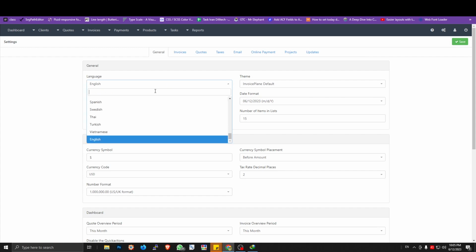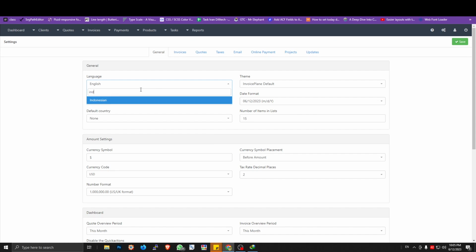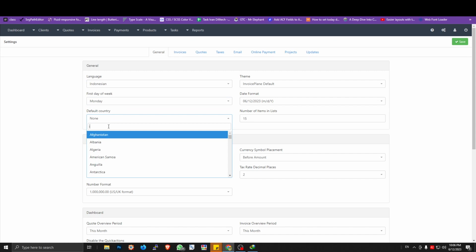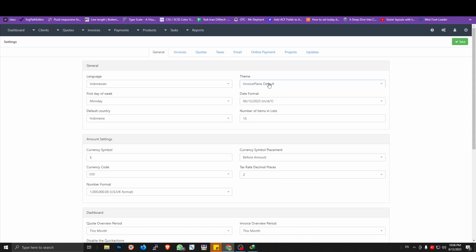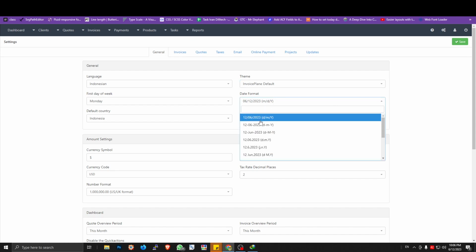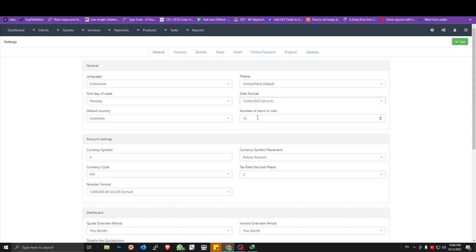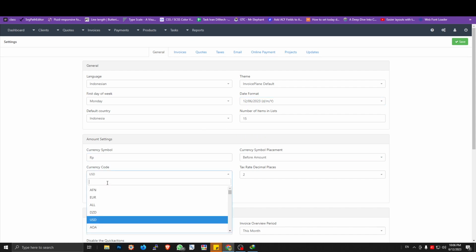So we have a language here. Yeah, I need to change it to Bahasa. Wait, does it have the Indonesian language? Oh yeah, it has. First day of the week, I need to set to Monday. Default country, I need to set to my own country. Date format, I think here, day first, second is month, and year is last. Yeah, we can set the currency symbol here, currency code.